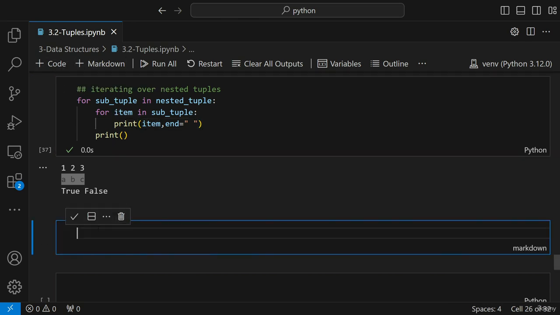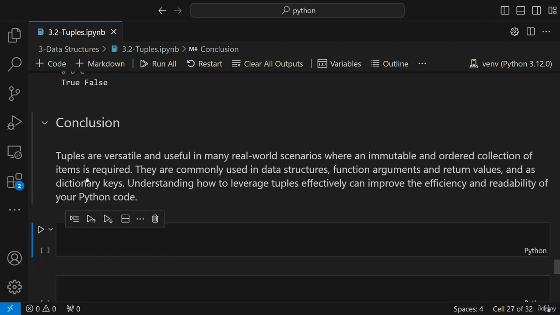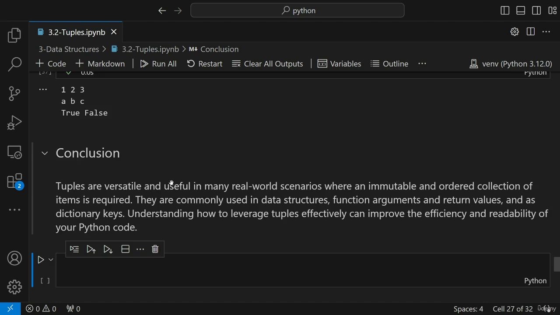Now let me finally write the conclusion, so that you have this conclusion in mind. Tuples are versatile and very useful in many real world scenarios where an immutable and ordered collection of items is required. They're commonly used in data structures, function arguments, and return values, as dictionary keys. Understanding how to leverage tuples effectively can improve the efficiency and readability of your Python code.